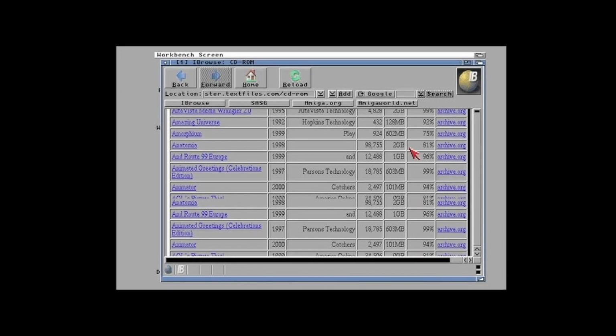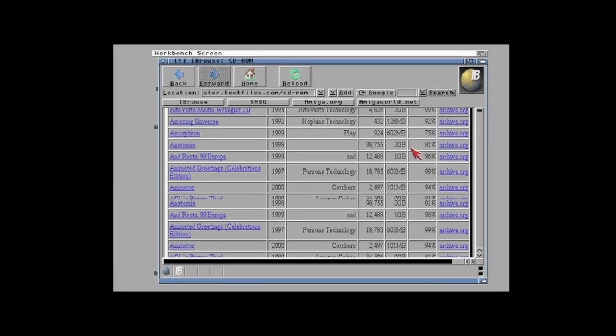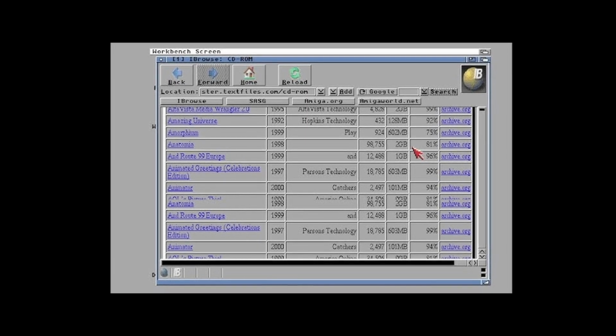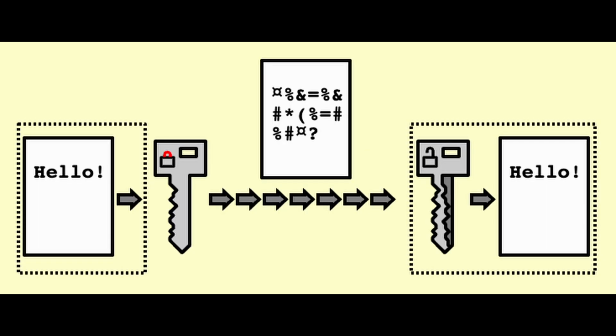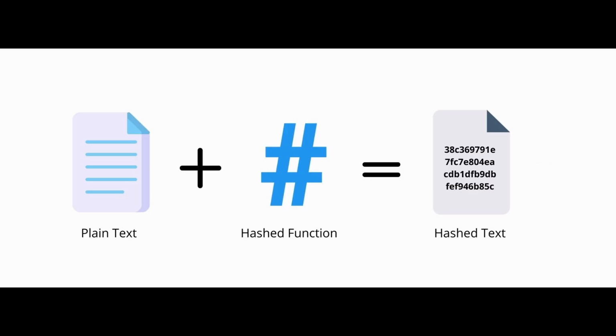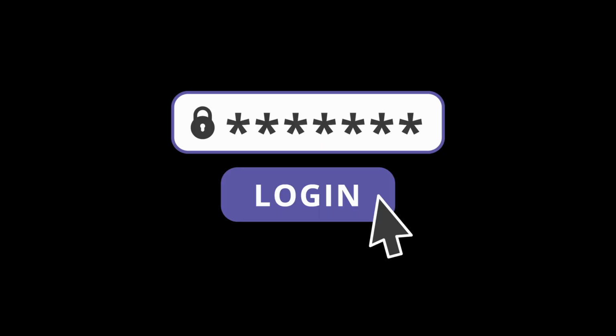But of course, because the computer had to store the password somewhere, anyone who could access the system's files could potentially read them. So developers began storing passwords in encrypted form, from which came hashes, which are mathematical functions that scramble passwords into outputs that couldn't be realistically reversed to reveal the original password. And this became the foundation of modern password storage.